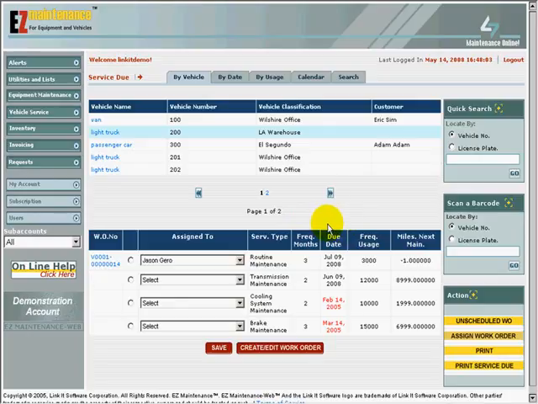The due date of the maintenance. This is the date on which the maintenance event is due. The frequency and usage at which the maintenance is performed. This is the frequency at which this maintenance event is performed in usage miles. The number of miles until the next maintenance. This is the amount of usage miles remaining before the maintenance event will become due.